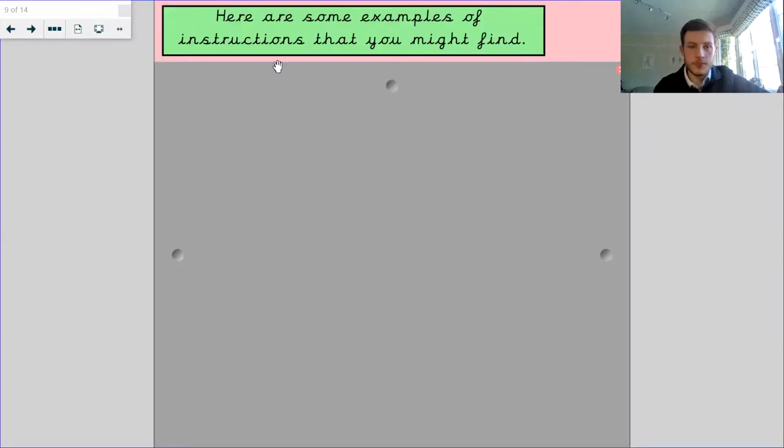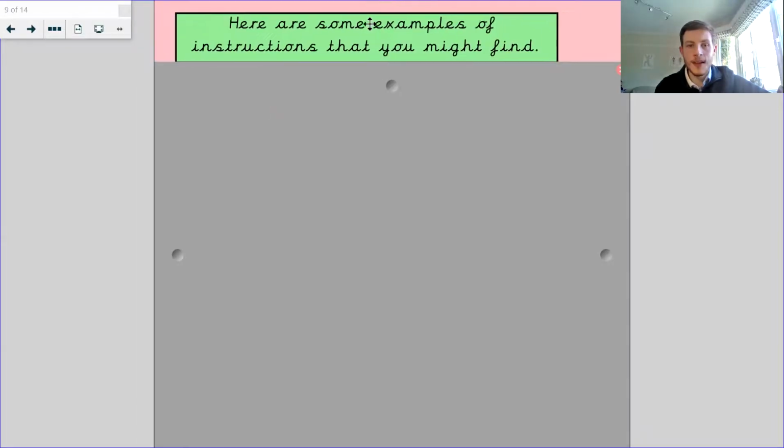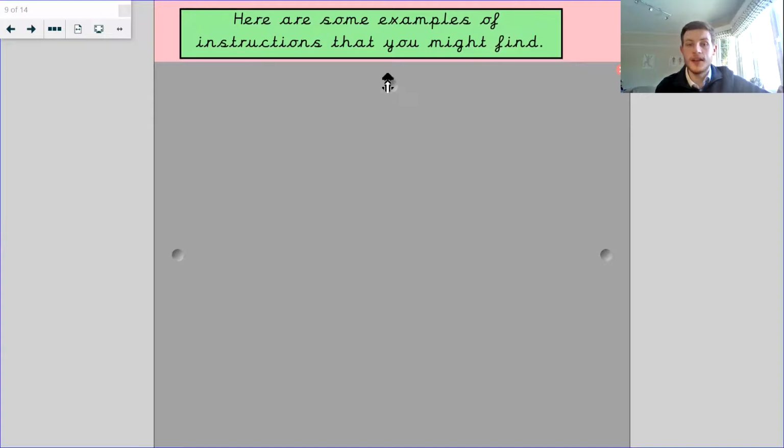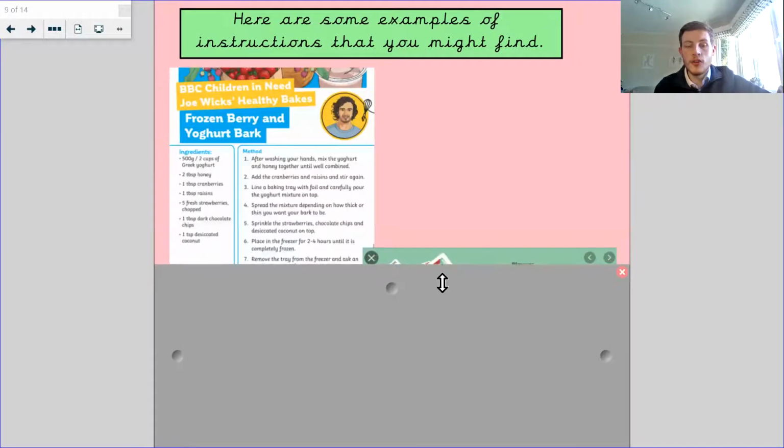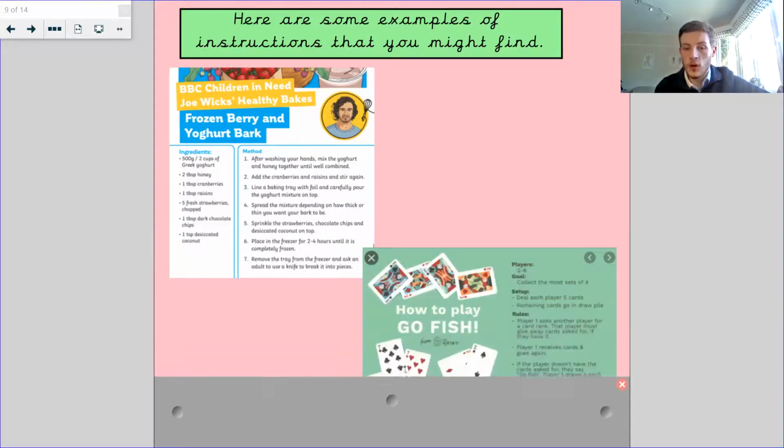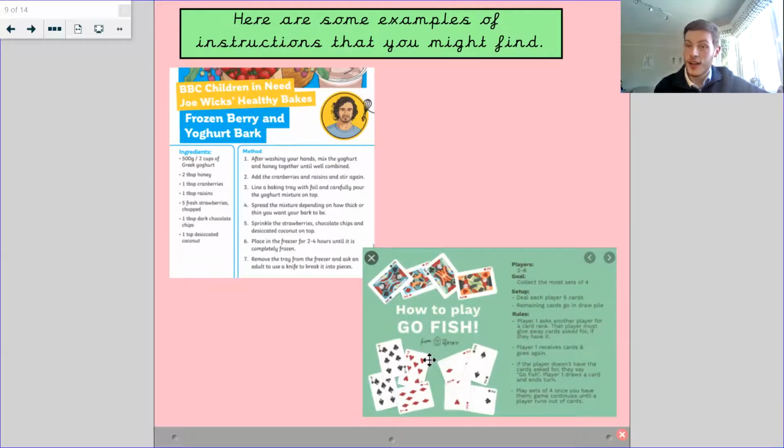Here are some examples of instructions that you might find. So you may find here, Joe Wicks' Healthy Bakes. These are baking instructions. So you can see we've got our title, our ingredients, and our method. We also have How to Play Go Fish, a card game. It's things that you need. You need these players, what you're going to be doing, what you need, your setup, and then the rules or your method of how to play the game.